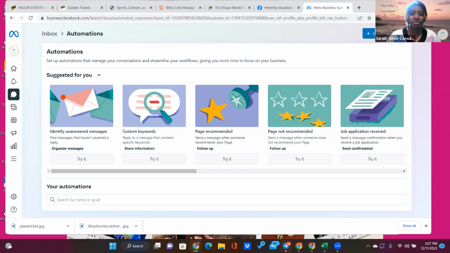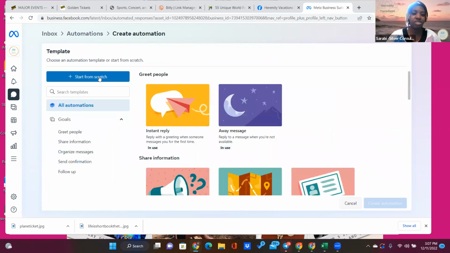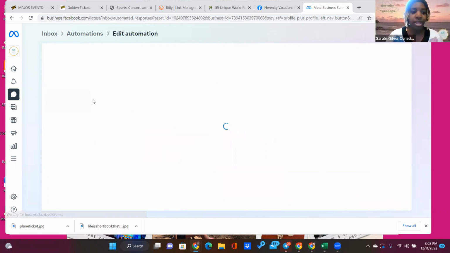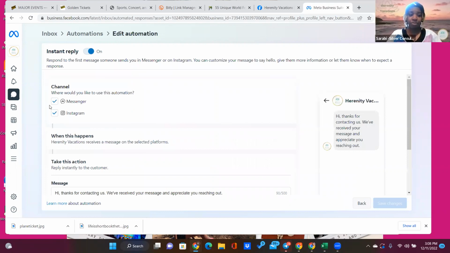So automations here, you'll create one. You can either start from scratch, or you can choose which kind of automation you want. If you want to greet somebody, share information, what have you. I use the instant reply. It's going to say create for you if you don't already have this set up. Mine says edit, because I already have them up here. Make sure you click both of them, because I didn't know this as well. I only had one. Make sure there's two of them on there for Messenger and Instagram.